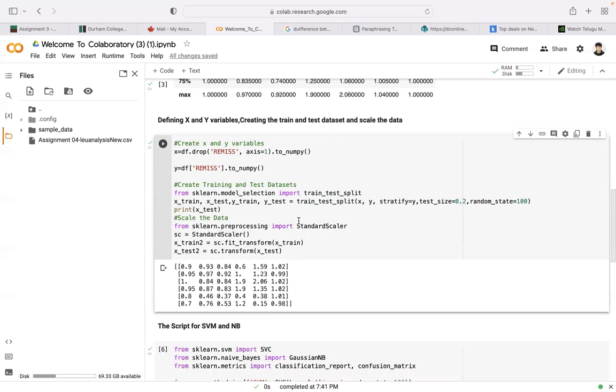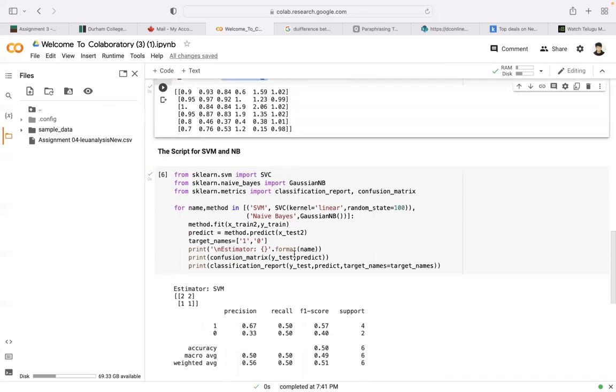And now we are importing the standard scaler from sklearn preprocessing. For the train set, we are doing the fit and transform. Fit is basically used to calculate a particular value, and transform is used to apply that value. And in this sc.transform, since it's already calculated, we are just applying it to X test. And that's what it is.